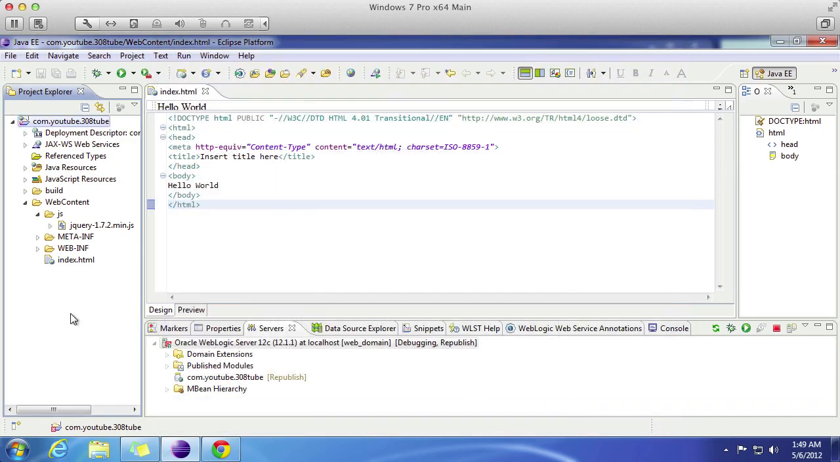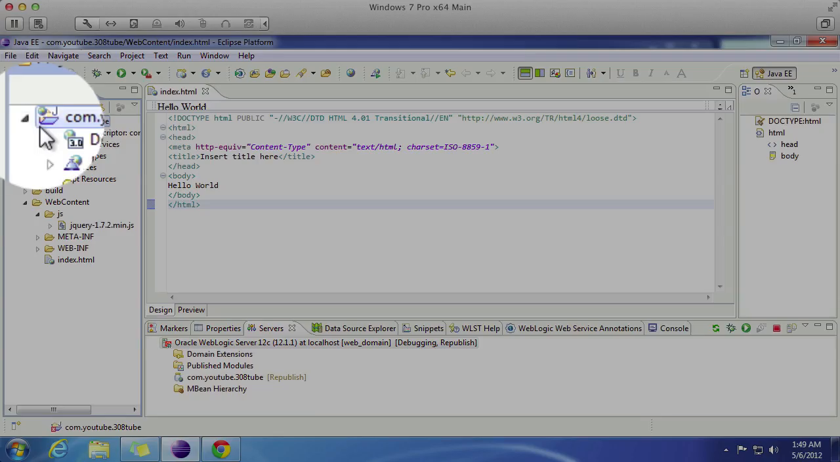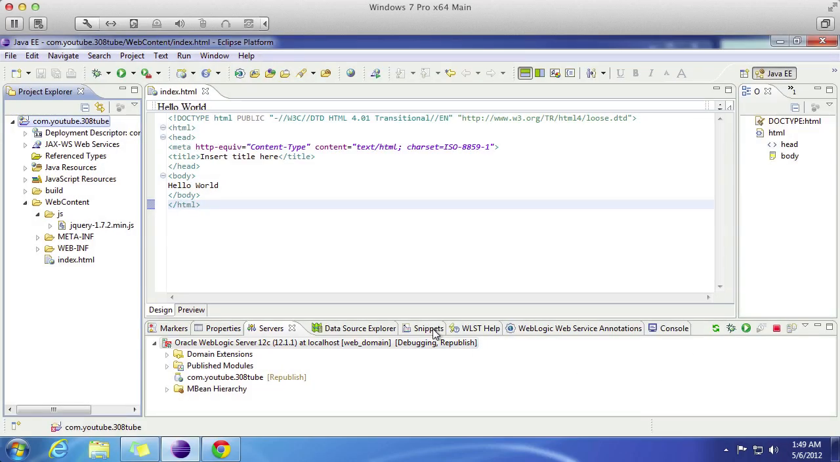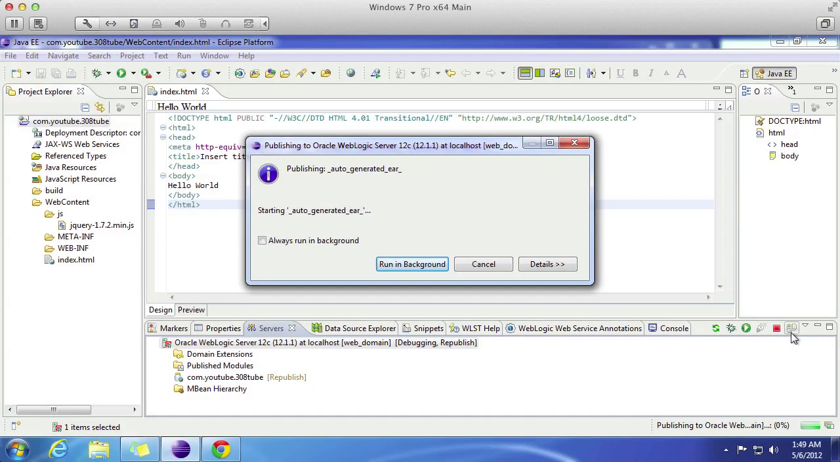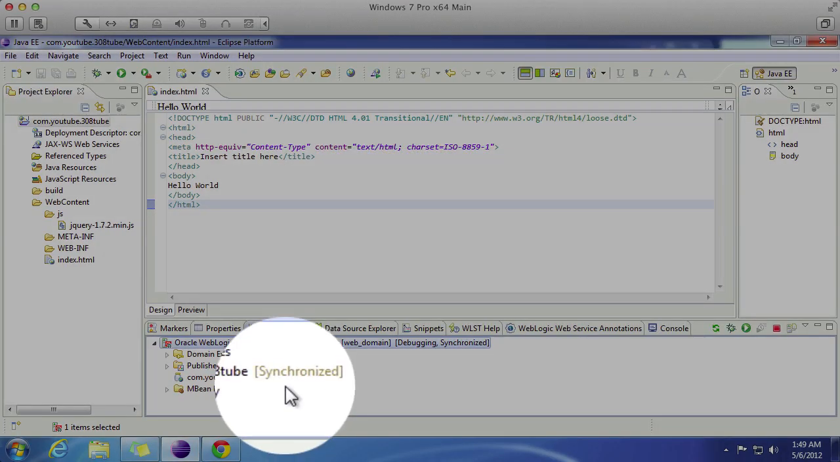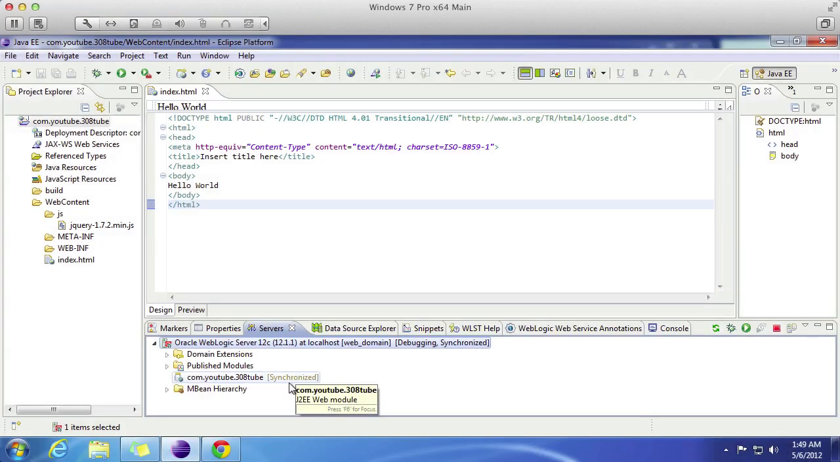Hit OK. As you can see, the red X has gone away. So now if we select our WebLogic server and hit republish, it will republish and it'll say synchronized. So that's one important thing that you'll probably run across if you use any type of JavaScript libraries.